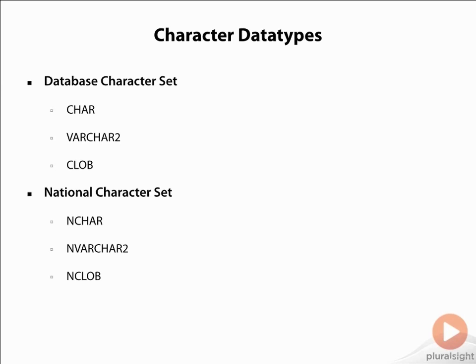There is also something called a national character set, which allows you to store in an alternate character set in a database in the Unicode format. The national character set types are nchar, nvarchar2, and nclob.